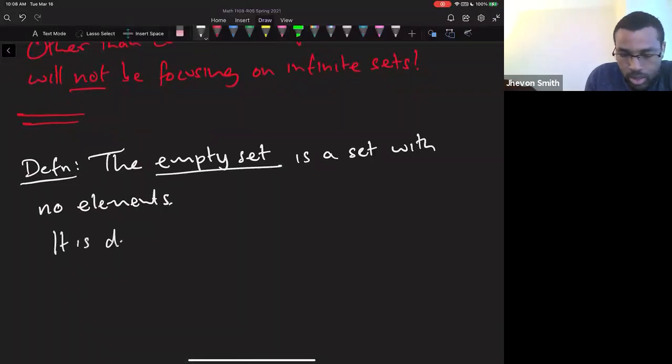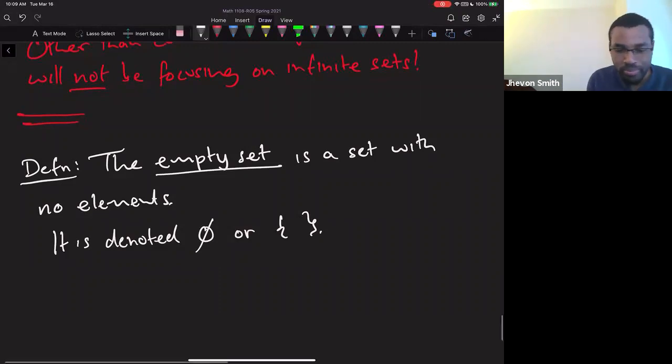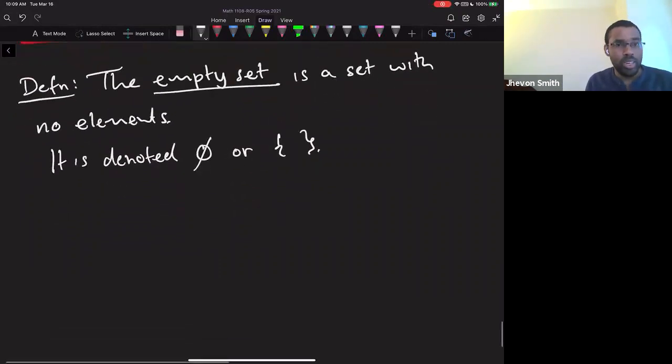It is denoted by a 0 with a slash through it, or more archaically, an empty set of curly brackets. I would normally write the 0 with a slash through it, and most modern math textbooks would write the 0 with a slash through it. It's very classic to write it with the empty brackets, and most people just won't do it. It's just too much work. So that's what it is. It's a set with no elements in it, which again is completely possible.